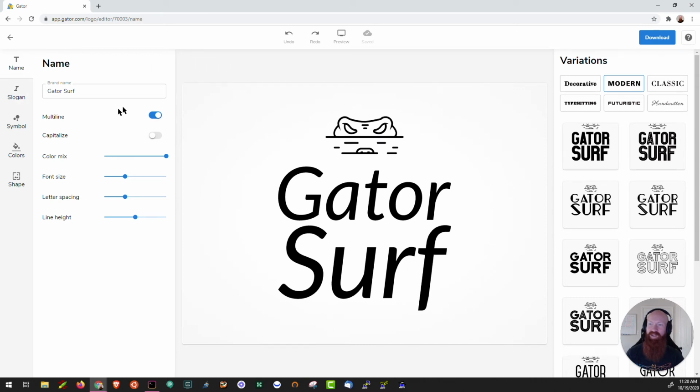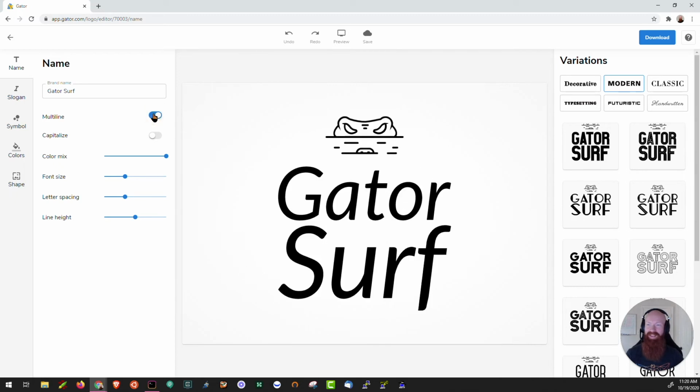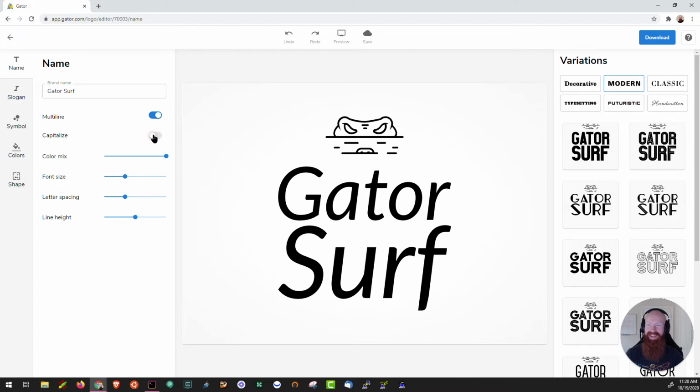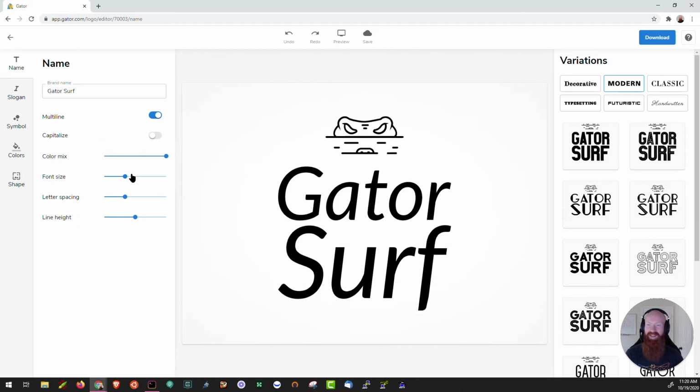Starting here on the left-hand side, you can see that we can still change the name if we want to. You can toggle the multi-line to do it all on one line. I like that split level there. Toggle the capitalization. I kind of like the uppercase and lowercase. You can change the color mix of the font as well. As you can see, it's starting to kind of pull in a different color for that. I like it all the same color here as well. So toggling the font size, letter spacing, the line height, really anything that you want to change.